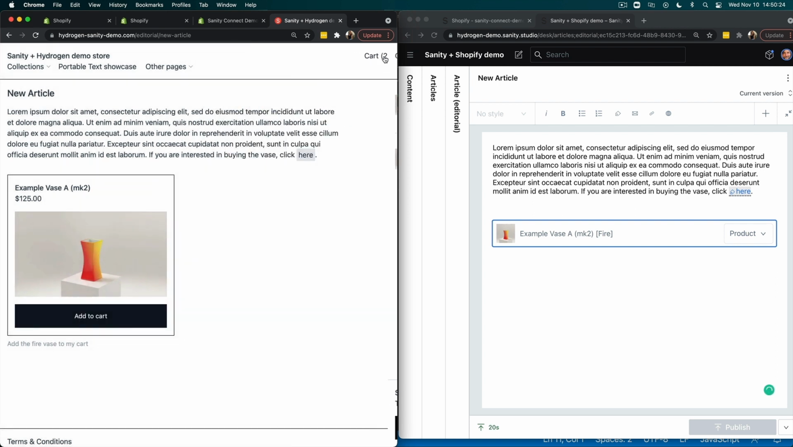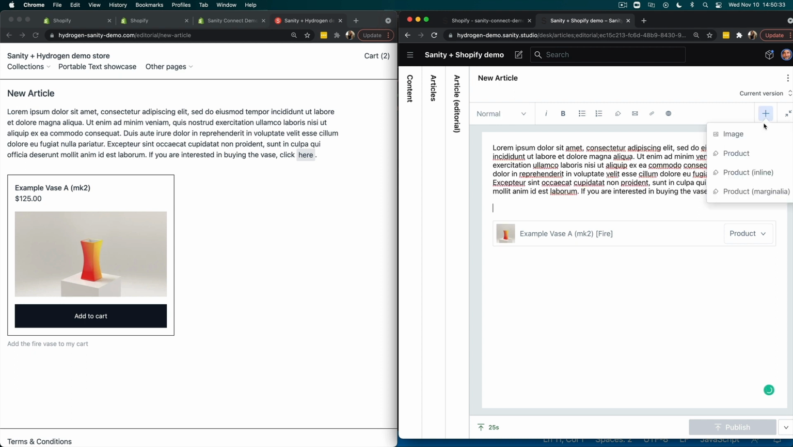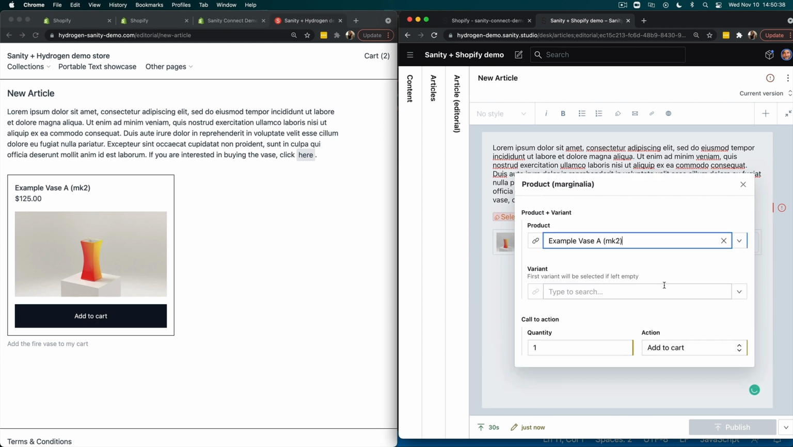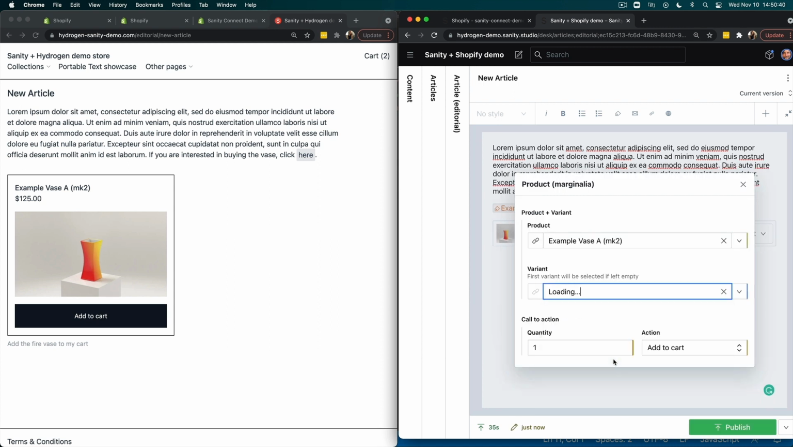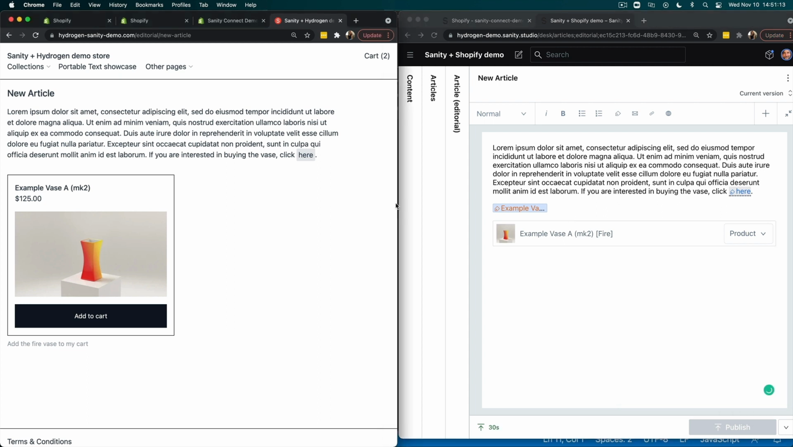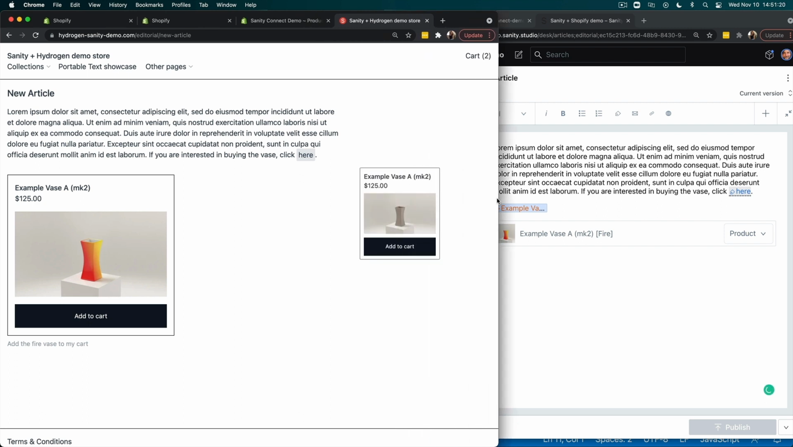Cool. And then the last one I wanted to show you is if we add one more, we'll do the margin, the one that's going to live on the margin. We've got to click inside that. Click on that. Same thing. Let's do the vase. Let's do cream, and we'll do add to cart. Publish that. And now we'll just see it look like this. It'll be a little different color. So now over here, if we expand this, there's our product added to our margin.